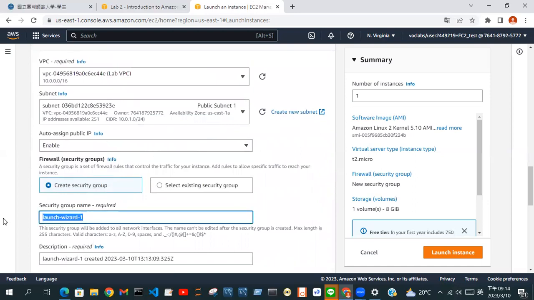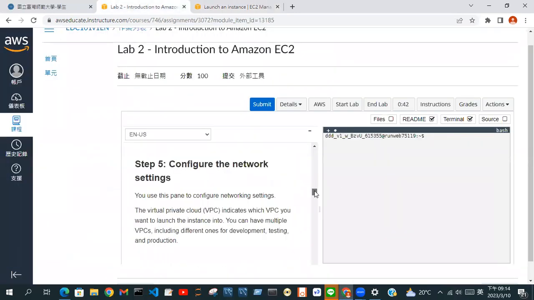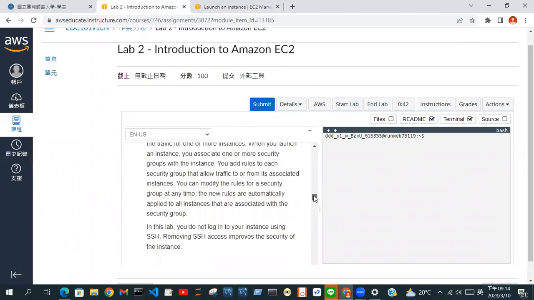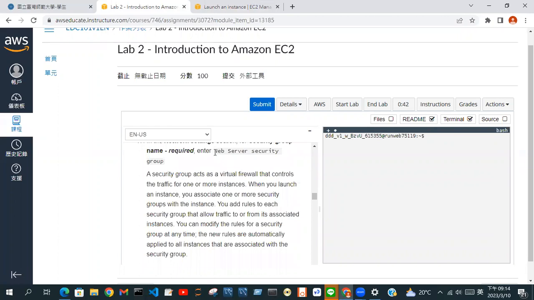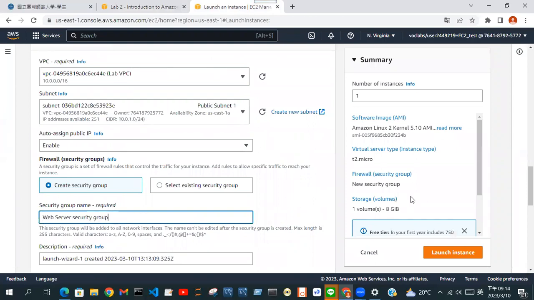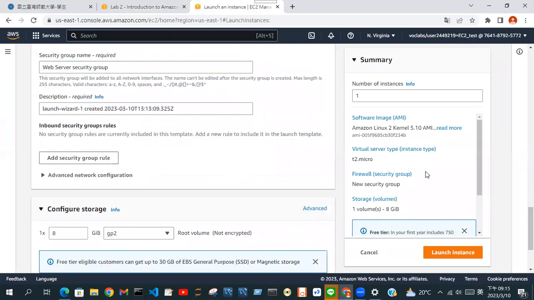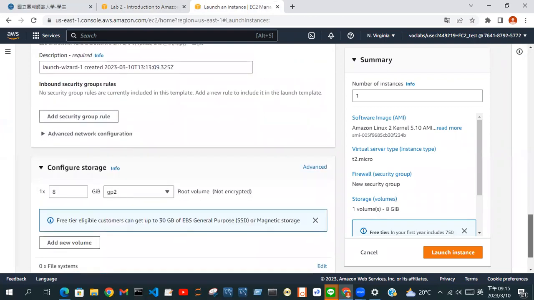Then the security group also needs to follow the lab requirement. The requirement is web server security group. Also copy and paste. Then we do not need to set a rule now. When we start the instance, we will set the rule again. But now we do not need to set it. So we should remove this, because we don't need SSH.